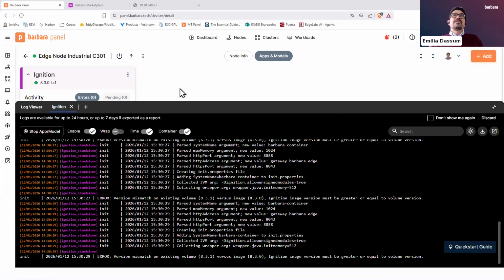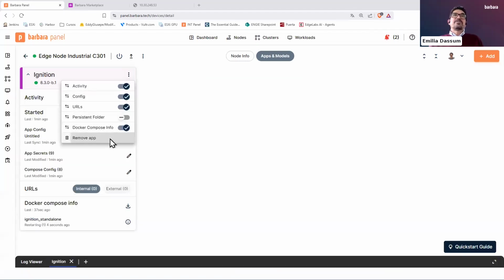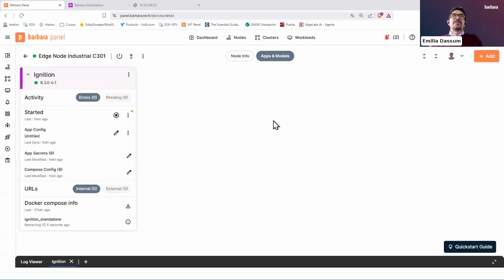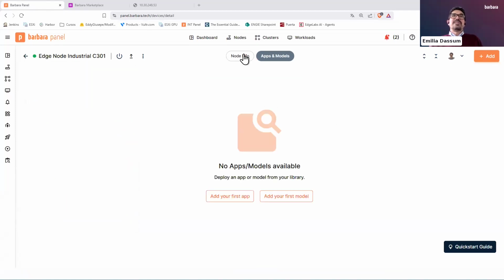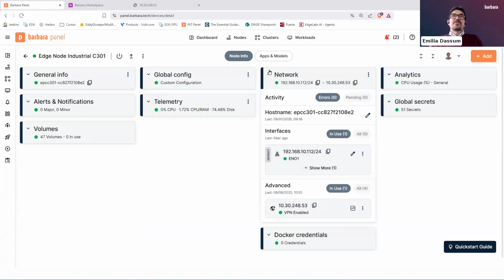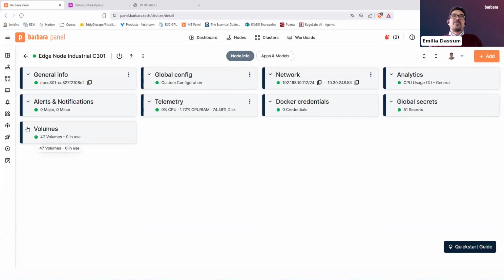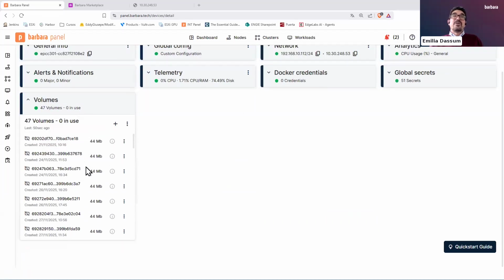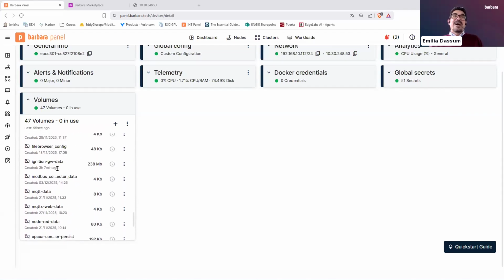Okay, sorry, I made a mistake. I will start again because I forgot to delete the Ignition volume. That way I will explain to you what a volume is. A volume is a folder where the applications are storing data. I had this folder created, and it was using the latest version, so I had a conflict in the version.